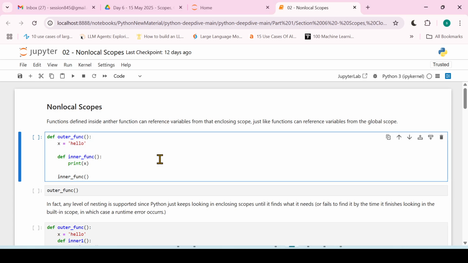Now we are going to talk about the non-local scope. We had discussed the global scope. We also know about the local scope, but what is non-local scope? Consider this function, we have this outer function. It has a variable x equal to hello. So x is the local scope for the outer function, right?